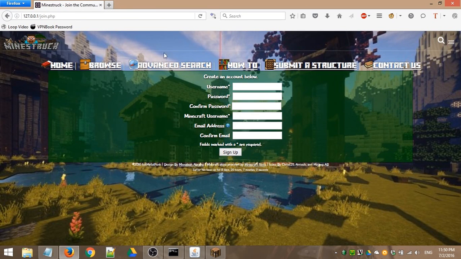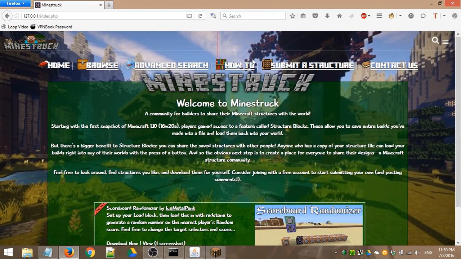And there we go. I'm on the same page, but I am signed in, and you can tell because these navigation links have changed. You'll notice join Minestruck is not there anymore. Instead, it says submit a structure. And if I click here, instead of a sign in, I get some links to sign out, another link to submit a structure from anywhere in case I wanted to, and a link to my own profile.